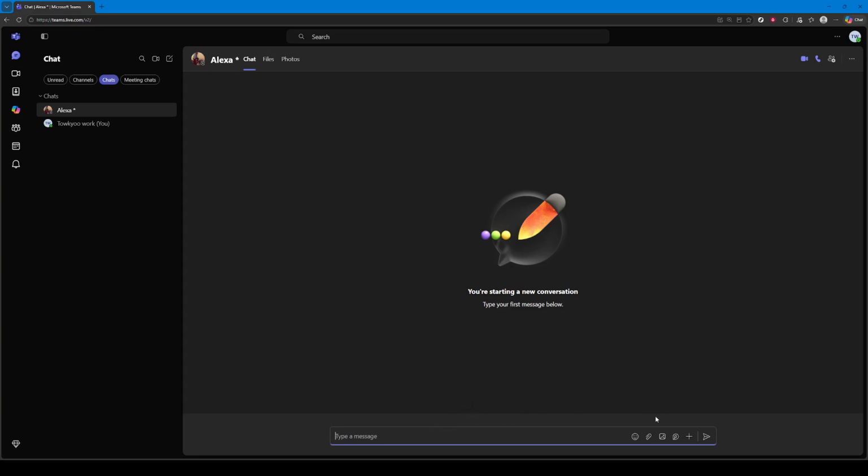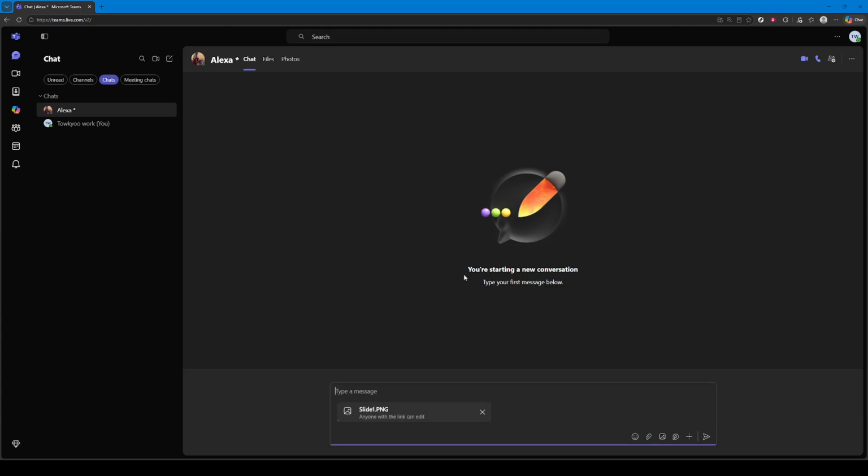Now to upload a file, look for the attach icon, which is typically represented by a paperclip symbol. Click on this icon and it will prompt you to select a file from your device. You can choose any document, image, or file that you wish to share. After you've made your selection, simply click Open and you'll notice that the file begins to upload automatically.